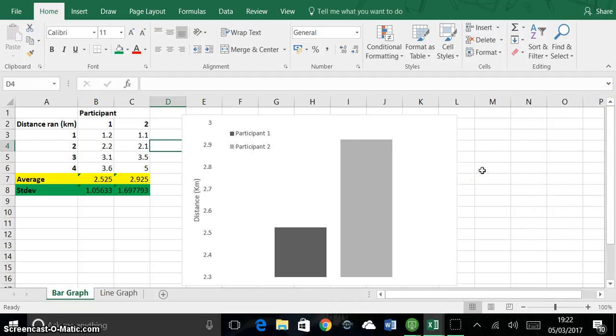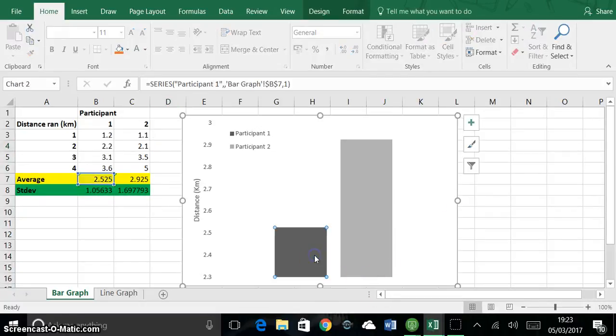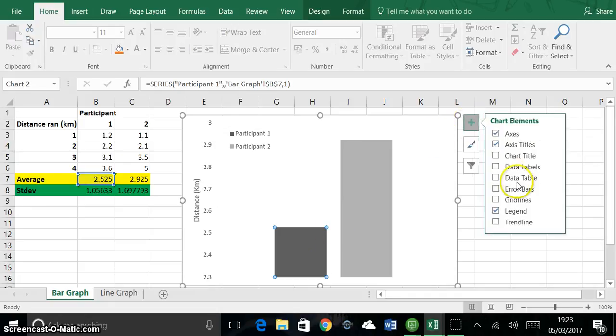Now the error bars are basically a visual representation of standard deviation, so that when someone's looking at this diagram, they can see, one, what your average is, and two, how accurate that average represents the group. Okay, so the way to do that is I'm going to click on participant 1 first of all, and then I'm going to click on add error bar. And if I click on this little arrow over here, I'll get more error bar options.